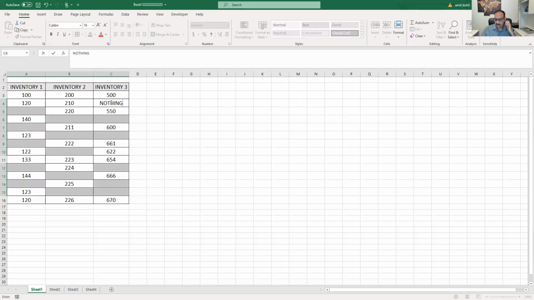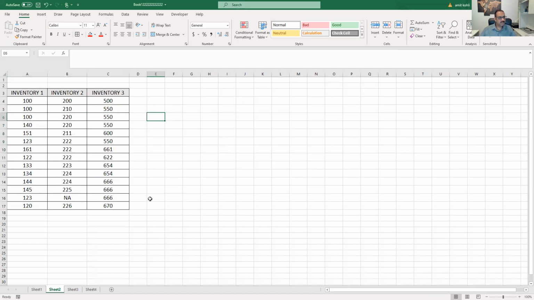After typing it, you have to press Control Enter. I repeat, you have to press Control and Enter together. Now you can see that wherever we had blank spaces, it is written "nothing found." So this is how we can identify, remove, modify, or fill up our blank spaces. Okay, let us go to the next.